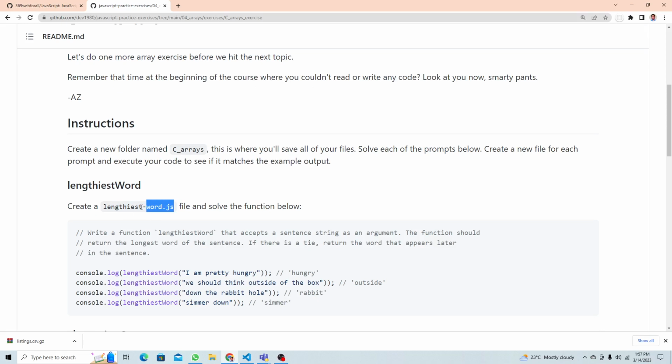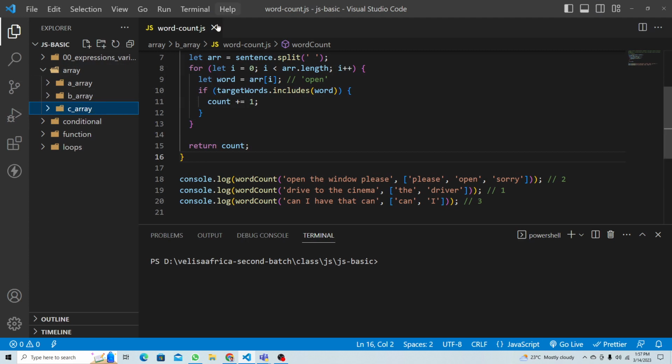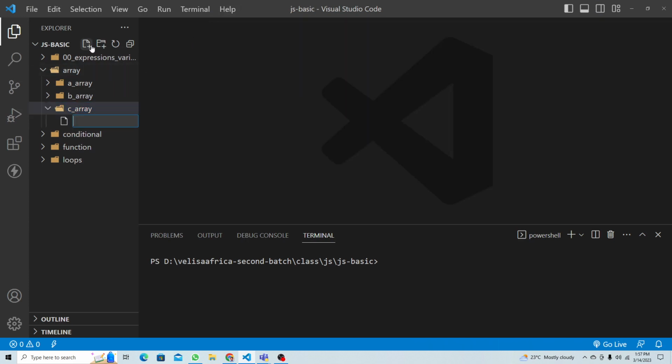Let's take this one, the first problem: lengthiest word. We have to find the lengthiest word from this string of sentence. Let's copy this. I'm going to make the file for that. So that is the C section. Let's go back to C and here.